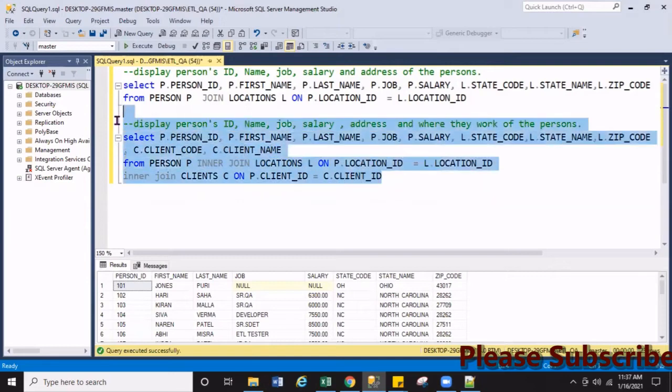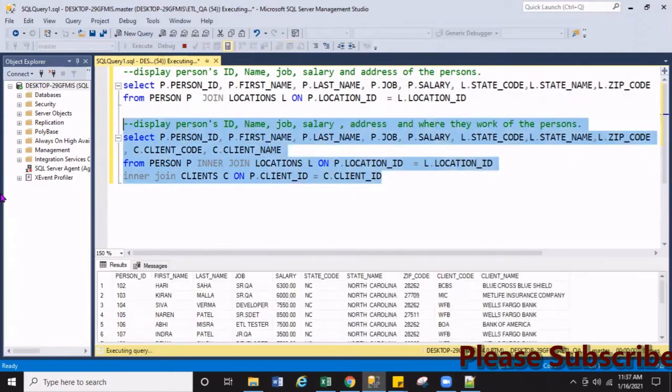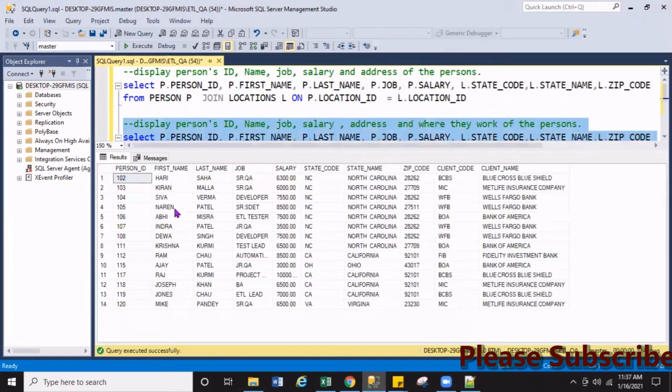Here it will display all the detailed information about the person, where they work, what their job is, and where they stay. Let me pull it up a little bit. If you see here, about 14 people are working, and their address is this. Some of them are from North Carolina, some California, some Ohio, some Virginia. Their state name is this, their zip code is this, and their client code is here.